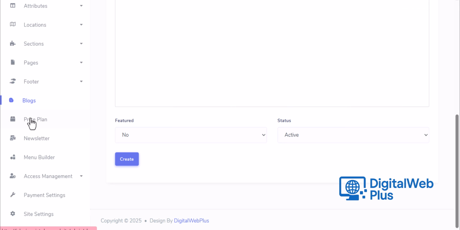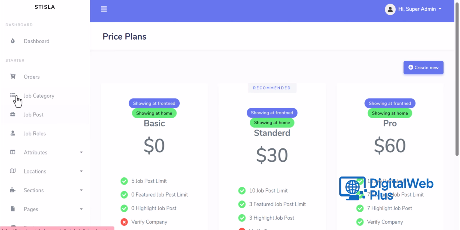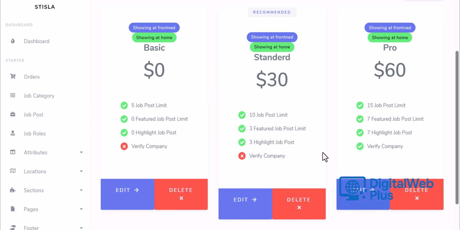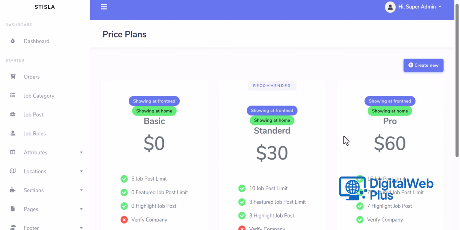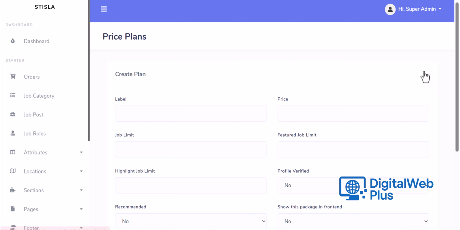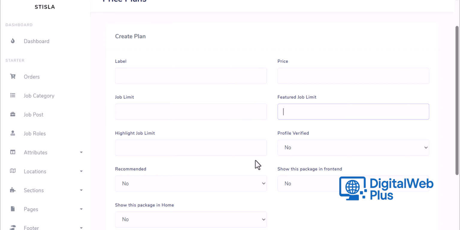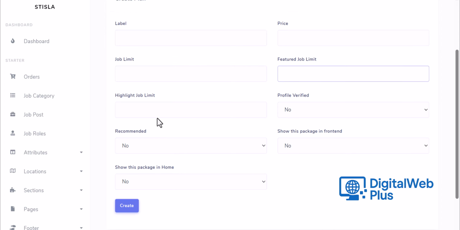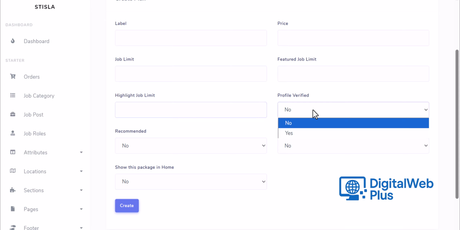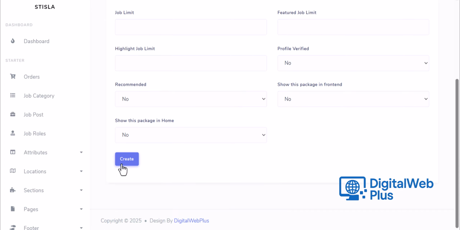Then the price plan. For the price plan, you can modify anyhow you want. You can delete the one that has been pre-built. Then you click on create new. You can enter the information, the job limit, the featured job limit. You enter all the information. After that, you click on create. So once a company registers on the platform, they are on the free plan. So when they upgrade, they will have those features.